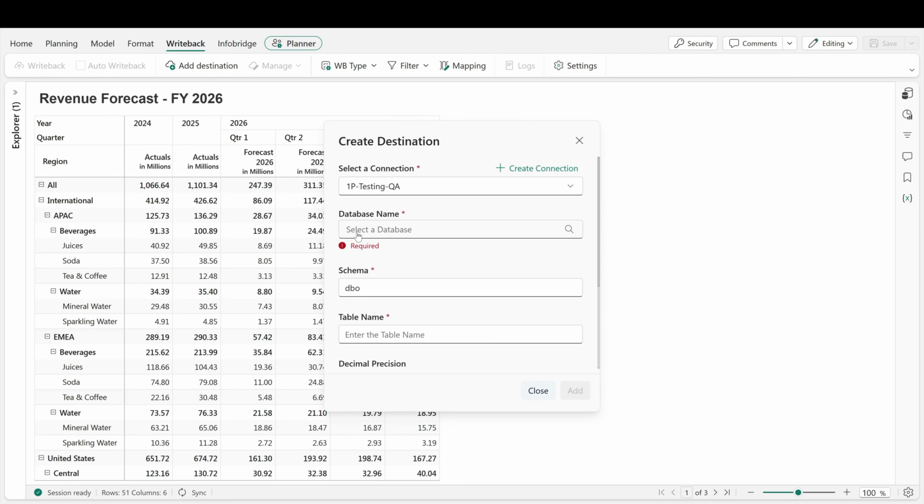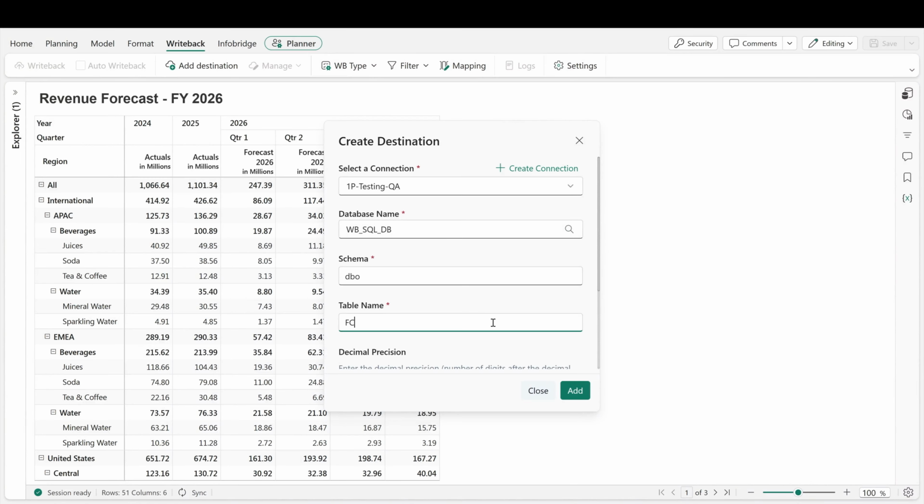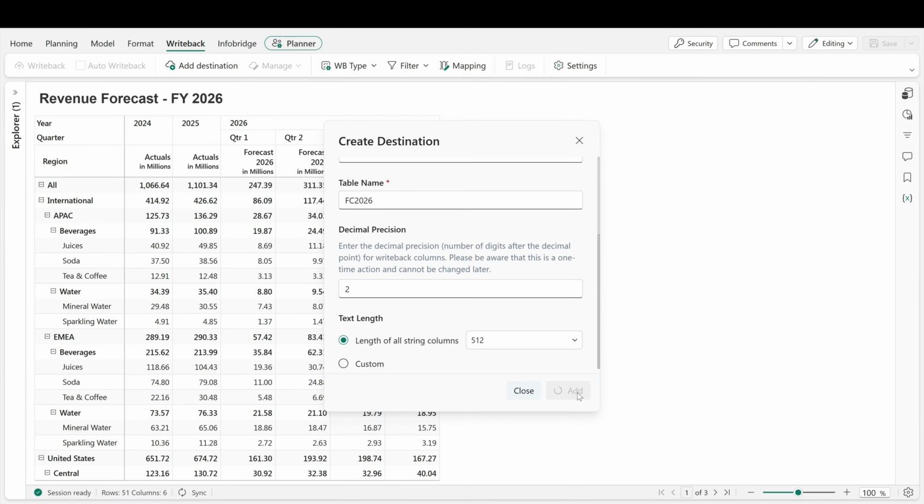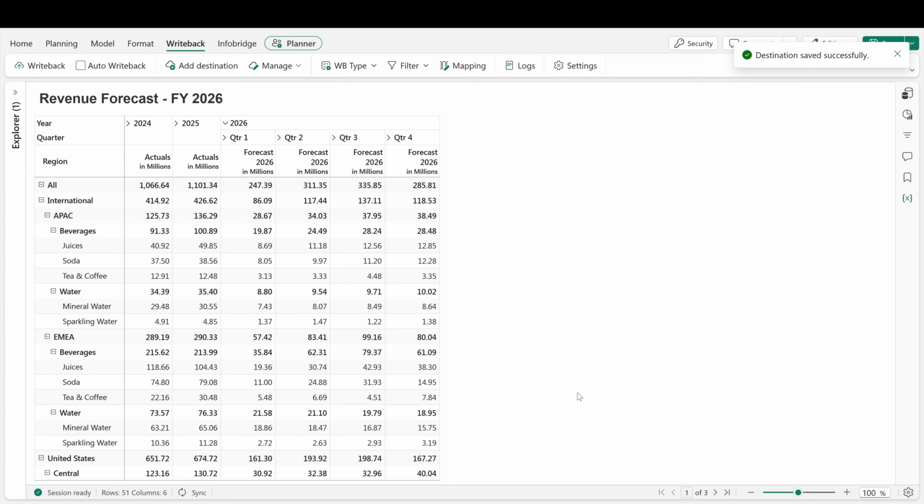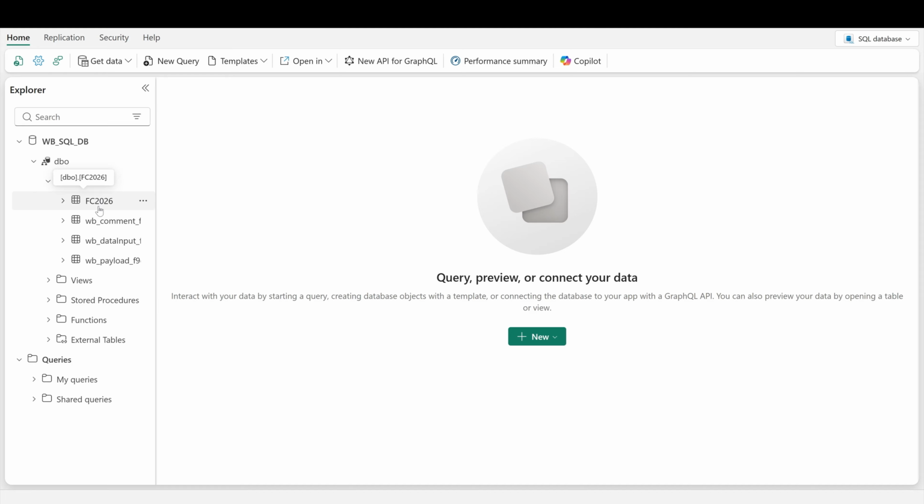Let's begin by configuring a writeback destination. We'll choose an existing connection, point it to our SQL database, provide a table name, and add the destination. Now that the destination is configured, let's hit Writeback. The plan data is saved almost instantly and is available in our Fabric SQL database, complete, structured, and ready to go.